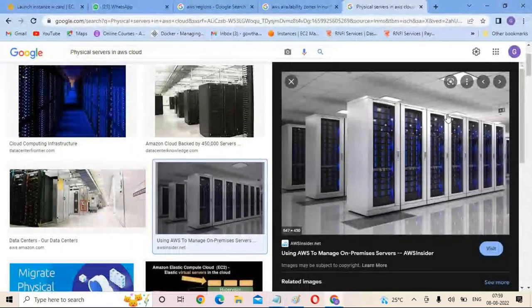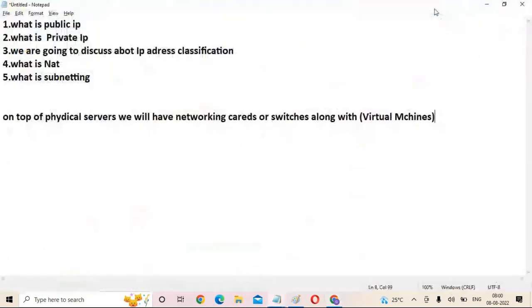Let's say we are studying in a class of 10th standard. Everyone will have a roll number, right? I'm explaining about private IP. Everyone will have numbers like roll number 1, 2, 3, and so on. So that private IP or private number is local. We are using that locally.